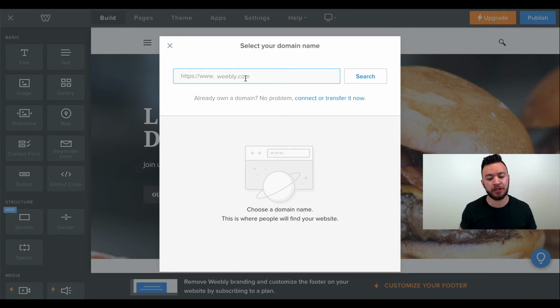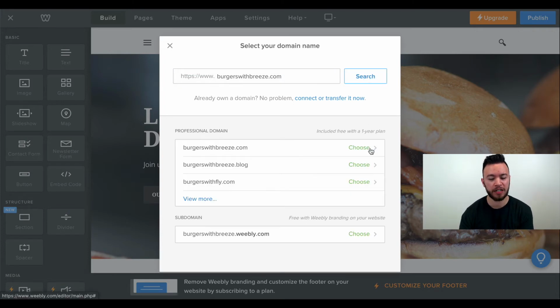So once you select your theme, the first thing you're gonna wanna do is add your domain. If you have a domain already, you can also transfer it using this link right here. But for this tutorial, we're gonna be searching for a new domain. When you do that, you're gonna be checking the availability first. Let's call this Burgers with Breeze. And that one is available, so we're gonna select this.